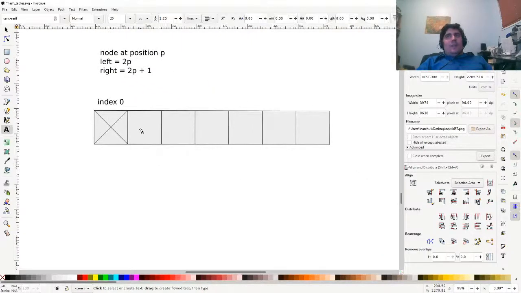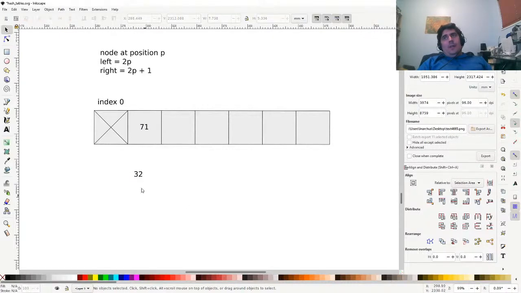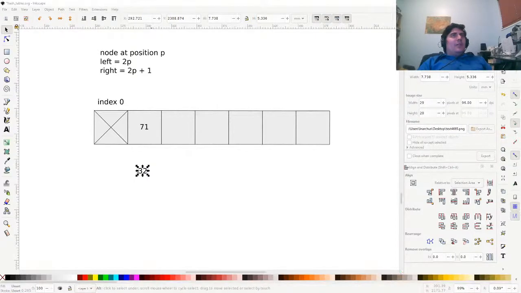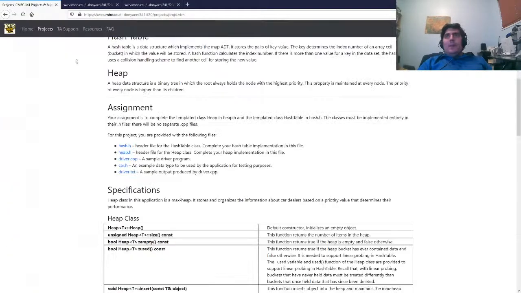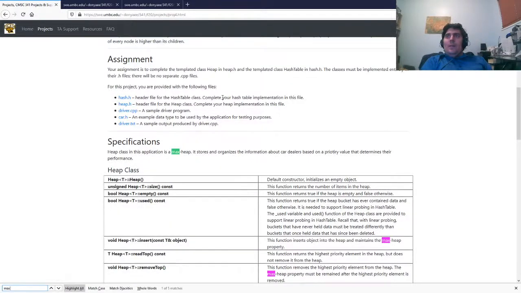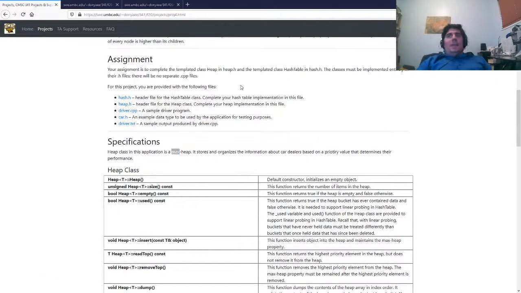And so, for instance here, let's say that we insert 71. And then let's say we insert 32, right? And so this is going to be a max heap. Is this thing a max heap or a min heap? Now I actually forget. It's a max heap.